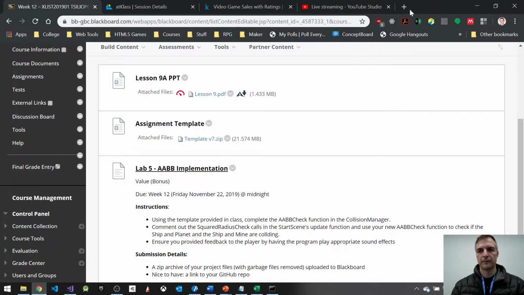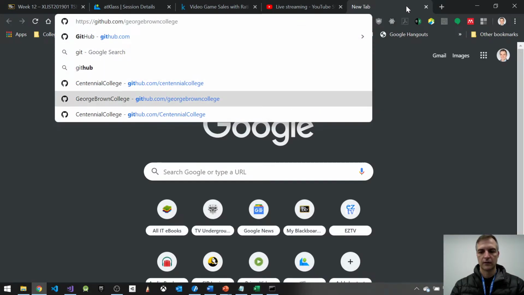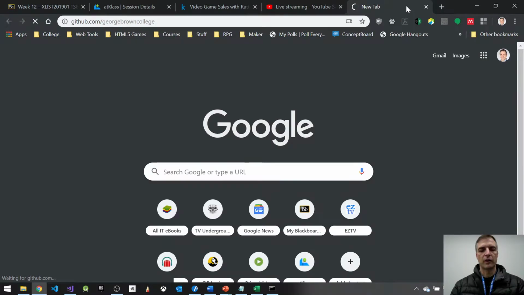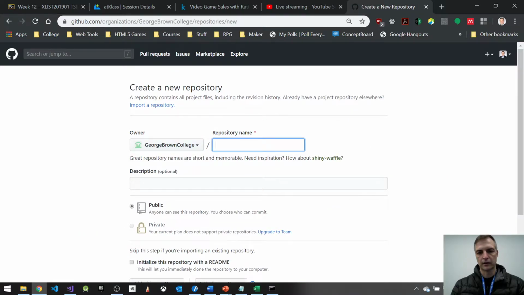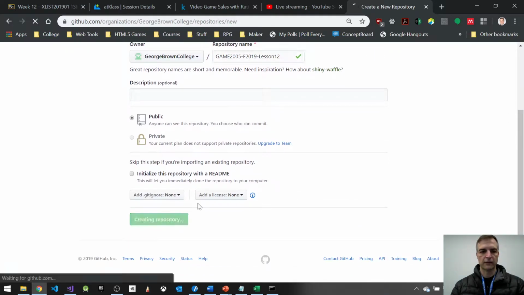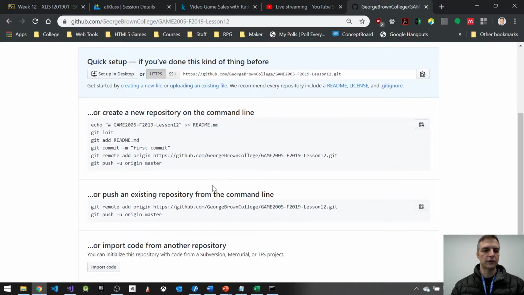So I want to make a new remote, but the way to do this is to go up on GitHub. github.com/George Brown. And what I want to do here is make a new repository, so new. Call it the same thing. So we're going to call it GAME2005 in the fall 2019 semester, and it's lesson 12. Okay. And then just create repository. This is going to create an empty container for me, which is good.